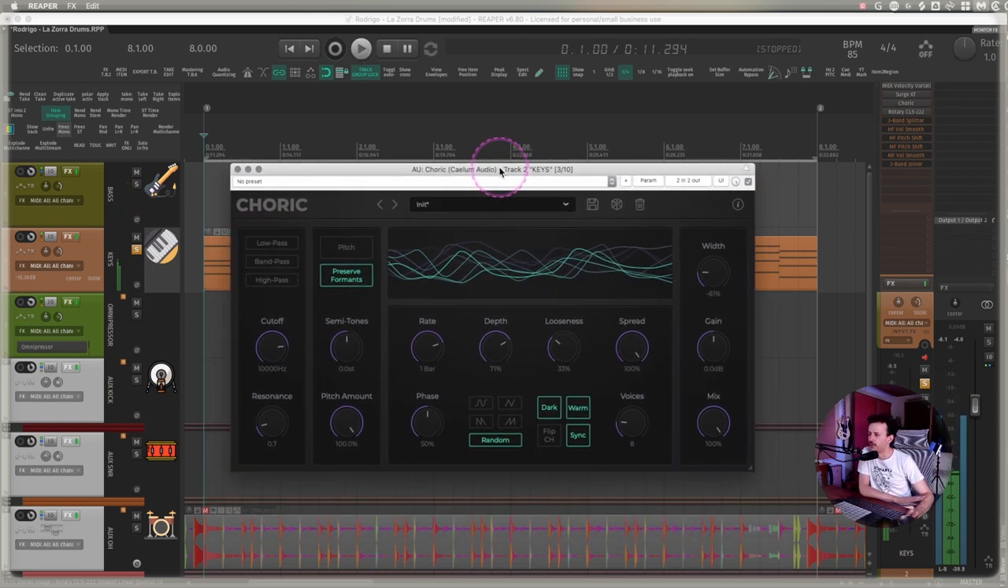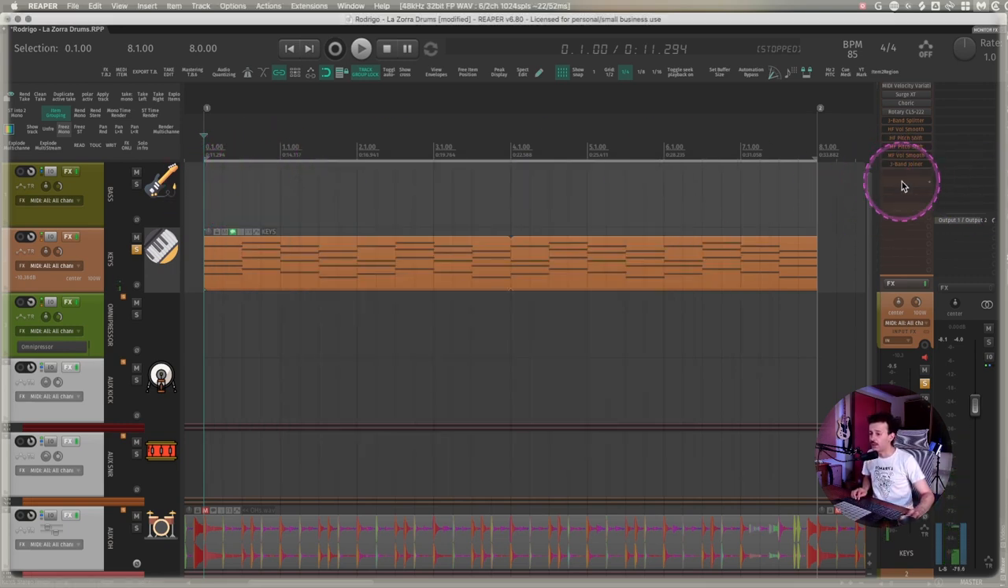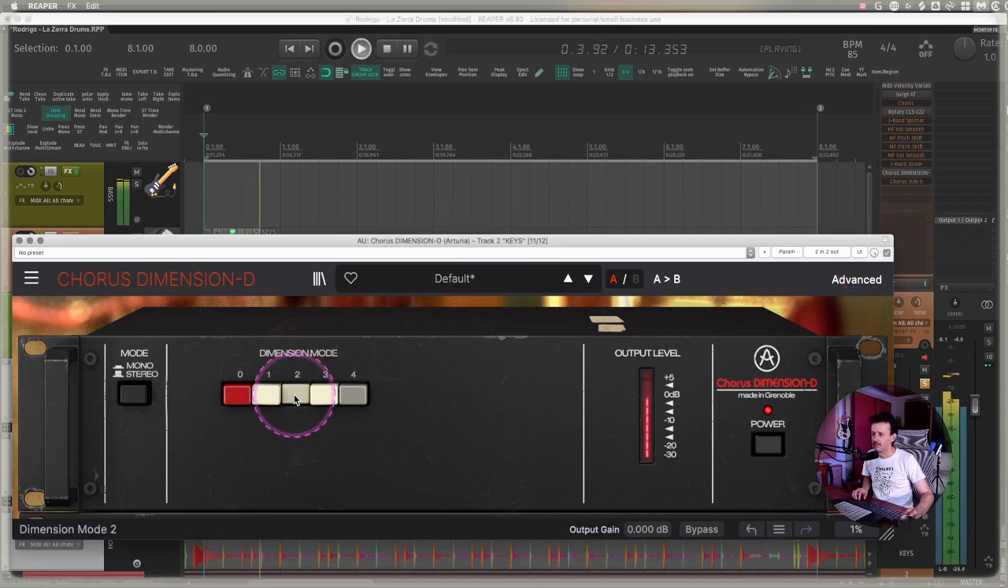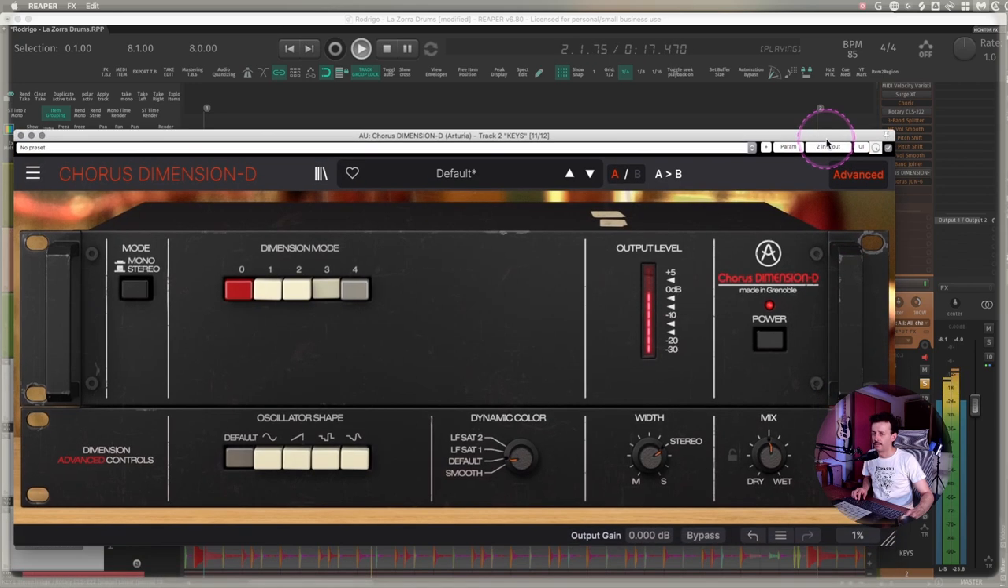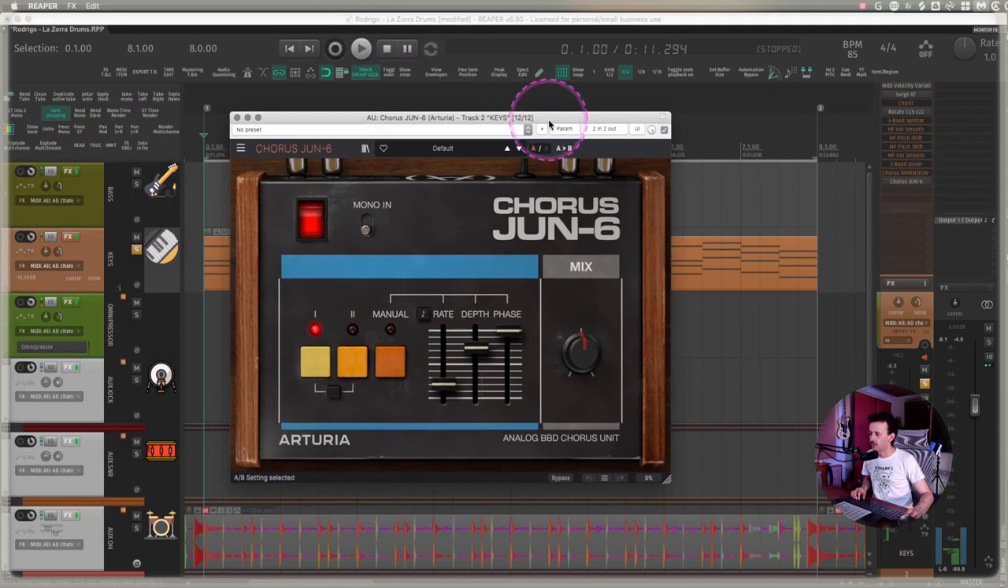So maybe just try your favorite chorus effect. Arturia has a couple that are really, really good. Let's try the Dimension D. I think that sounds really interesting, and let's try the Juno one.